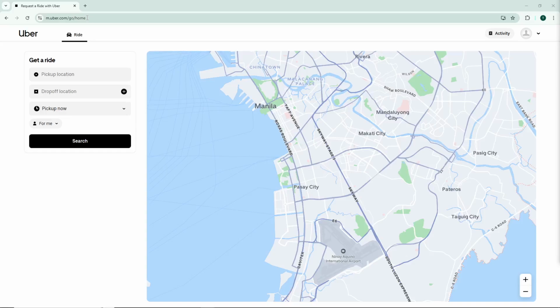Welcome back, everybody. Today, I'm going to teach you how to book an Uber for someone else. Whether you're arranging a ride for a family member, friend, or colleague, this feature makes it incredibly convenient to help others get where they need to go without them having to use the app themselves.